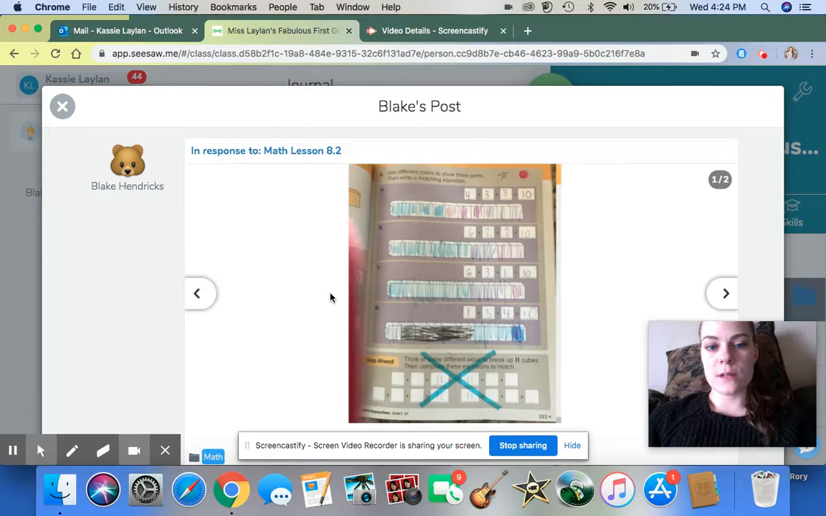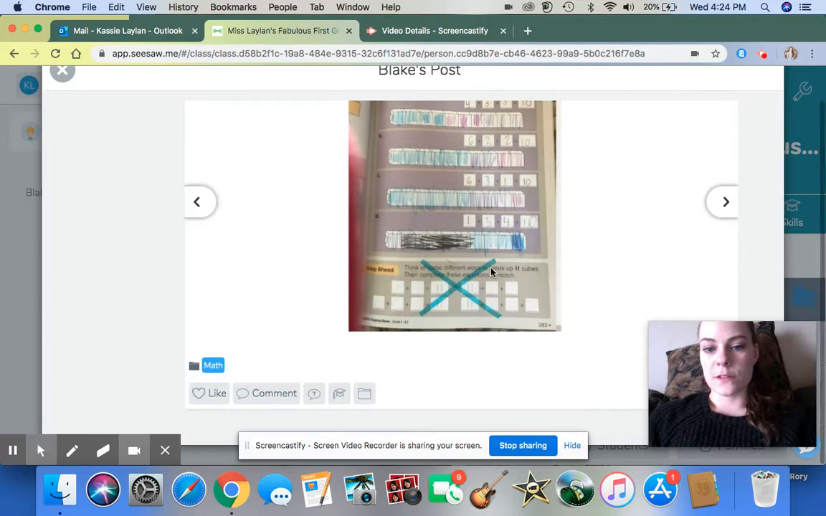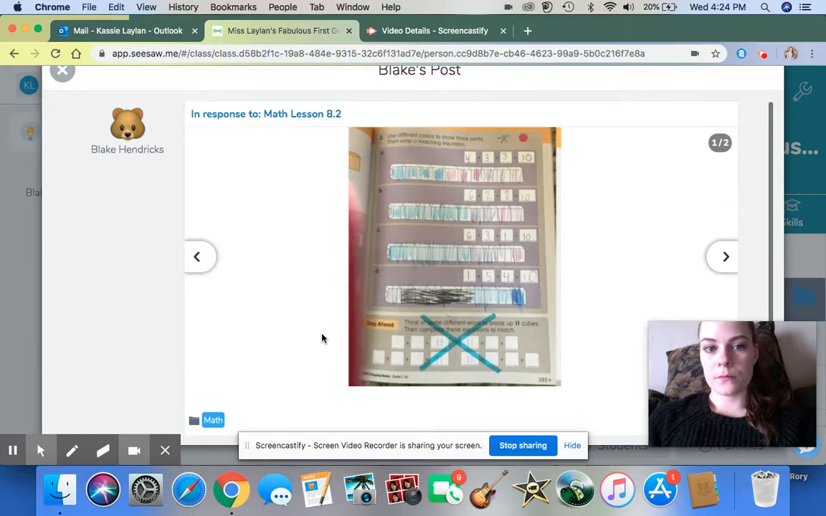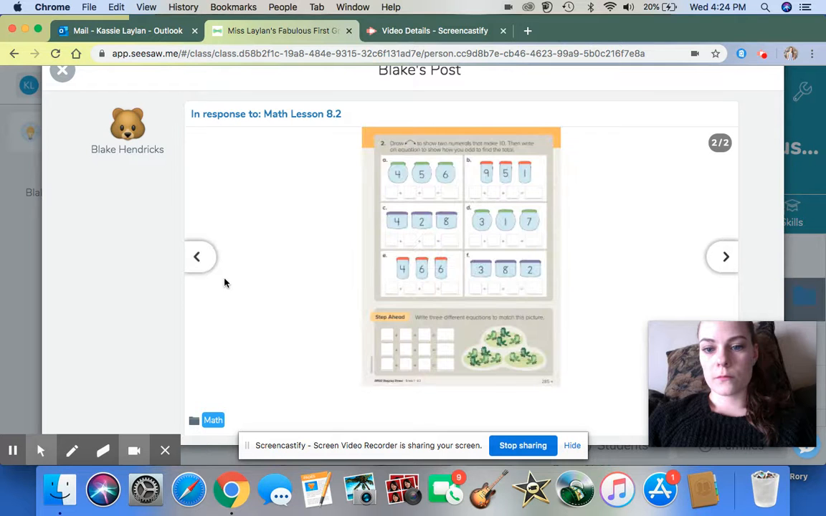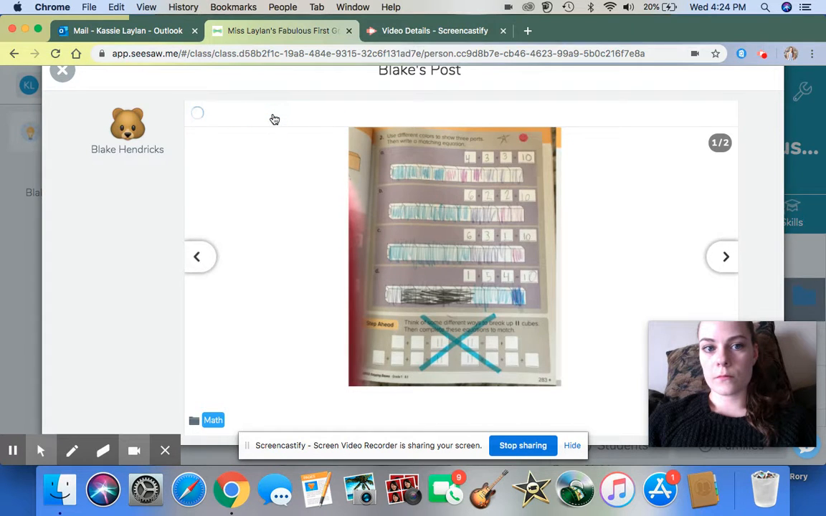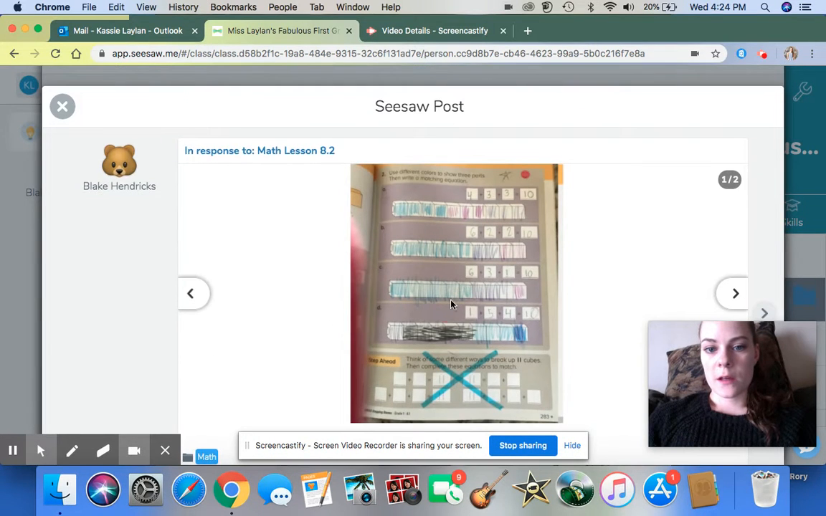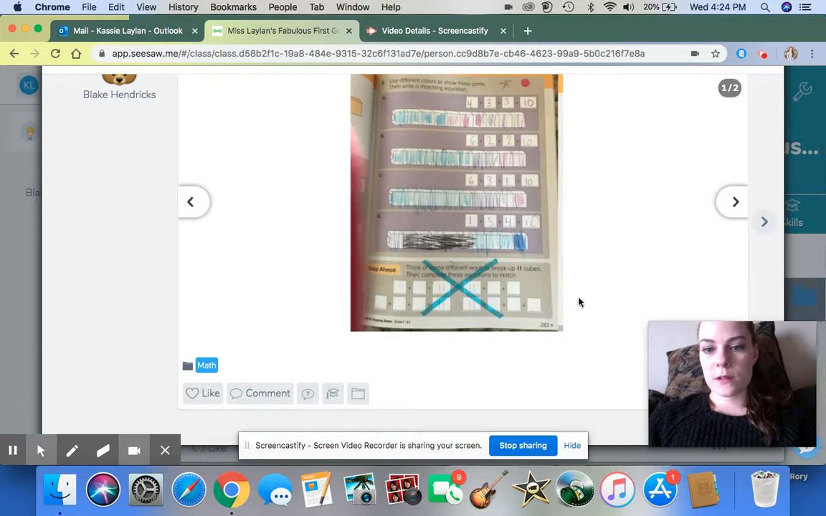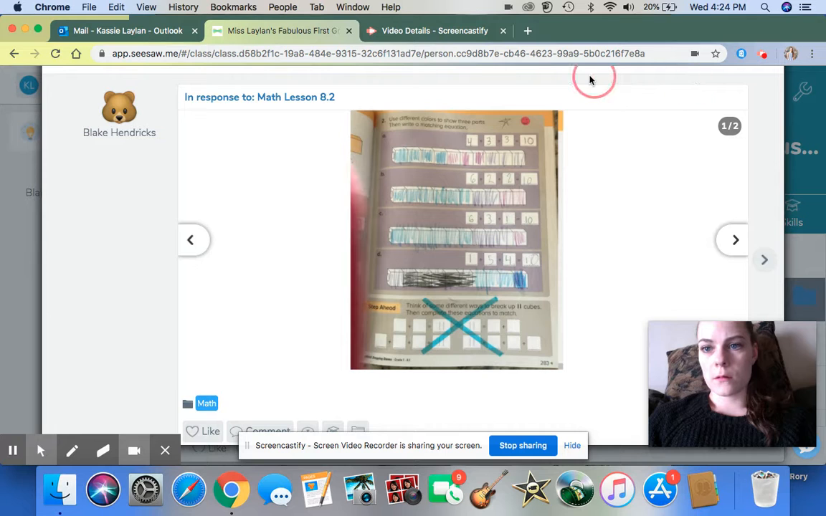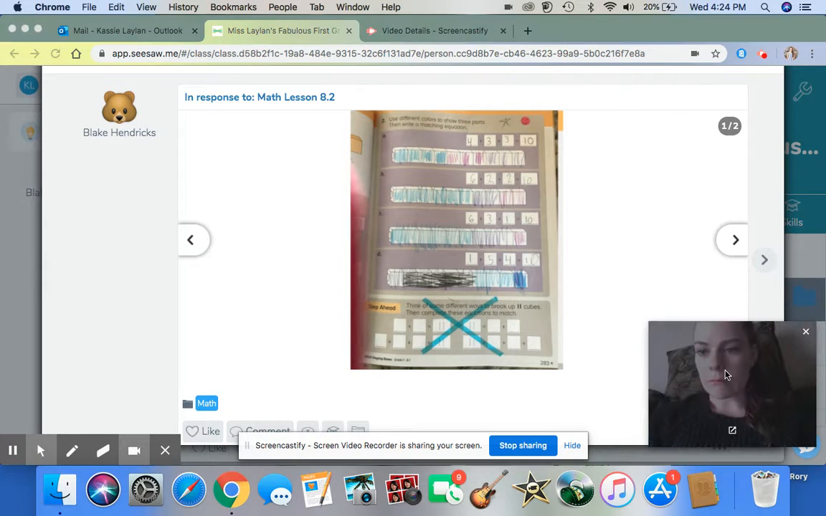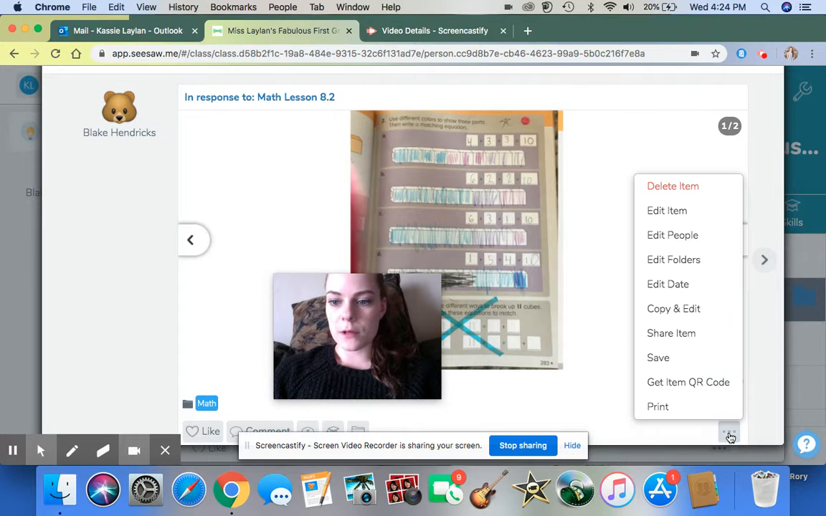So then I can click into it and respond back to the students by simply, it's going to let me. Here we go. Here's Blake. By simply, apparently it's not that simple. Maybe my screen's in the way. Oh yes, my little person is in the way.